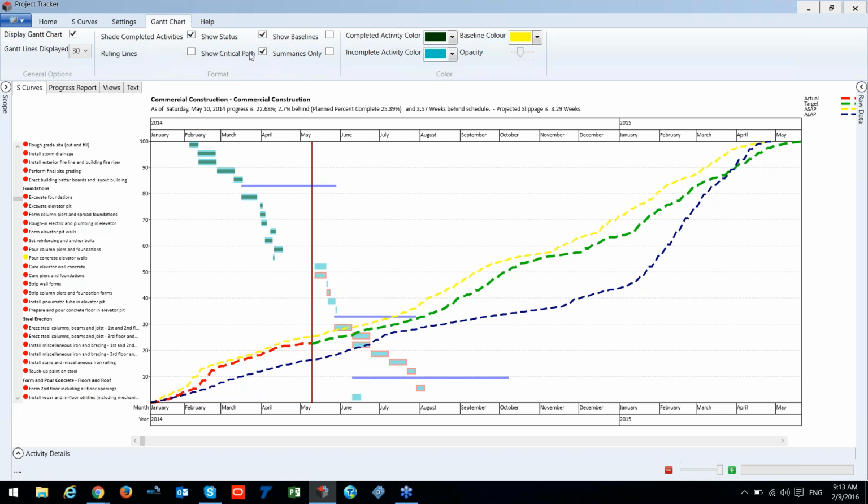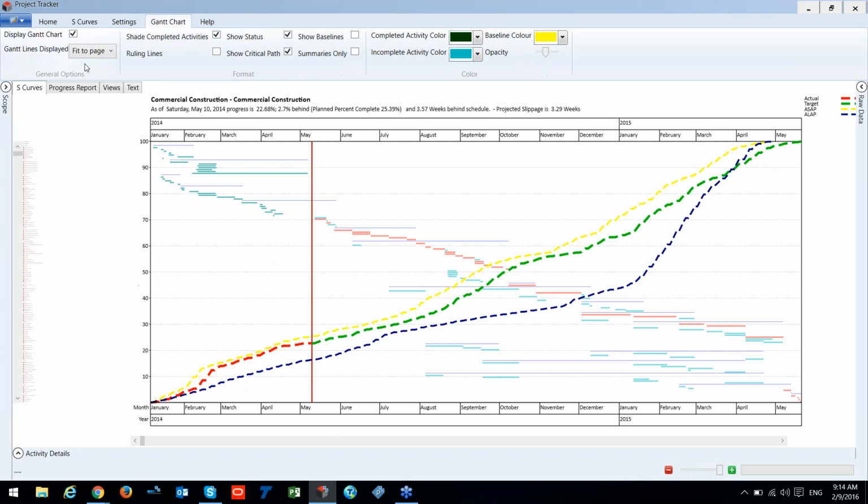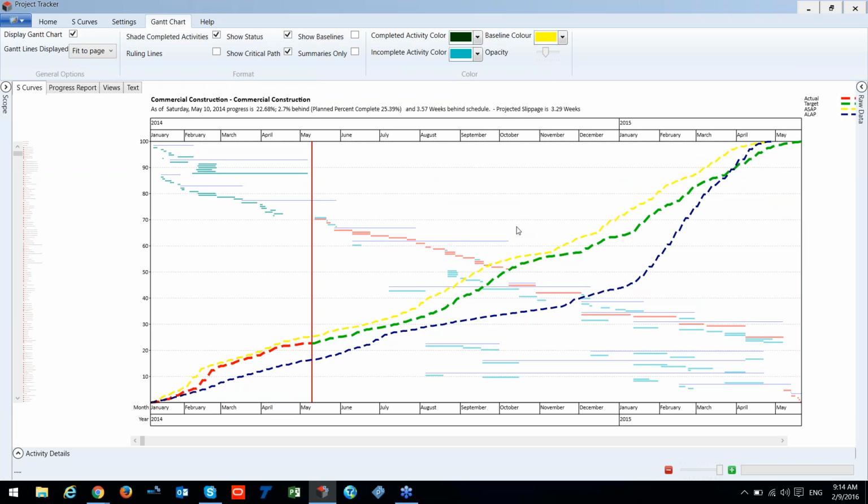Also, we're able to see our critical path. So you can see this covered on the top, on the bottom, over the edges, which is our critical activities. Of course, right now the Gantt chart is displayed at 30, but if I show to fit my page, now you can see that this is a lot of information over here, and it's quite not visible.